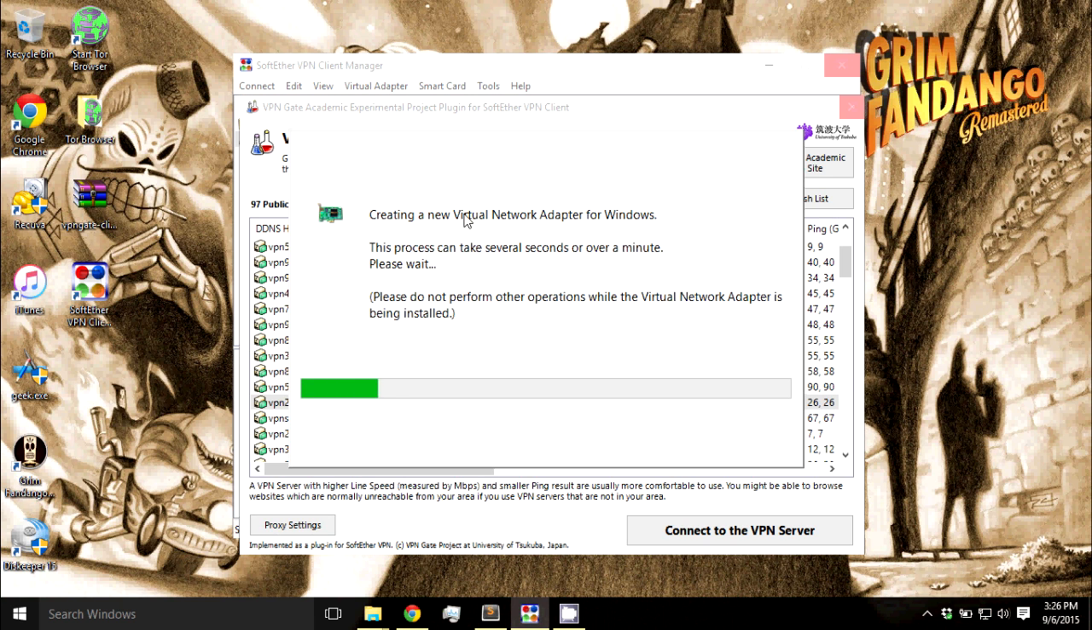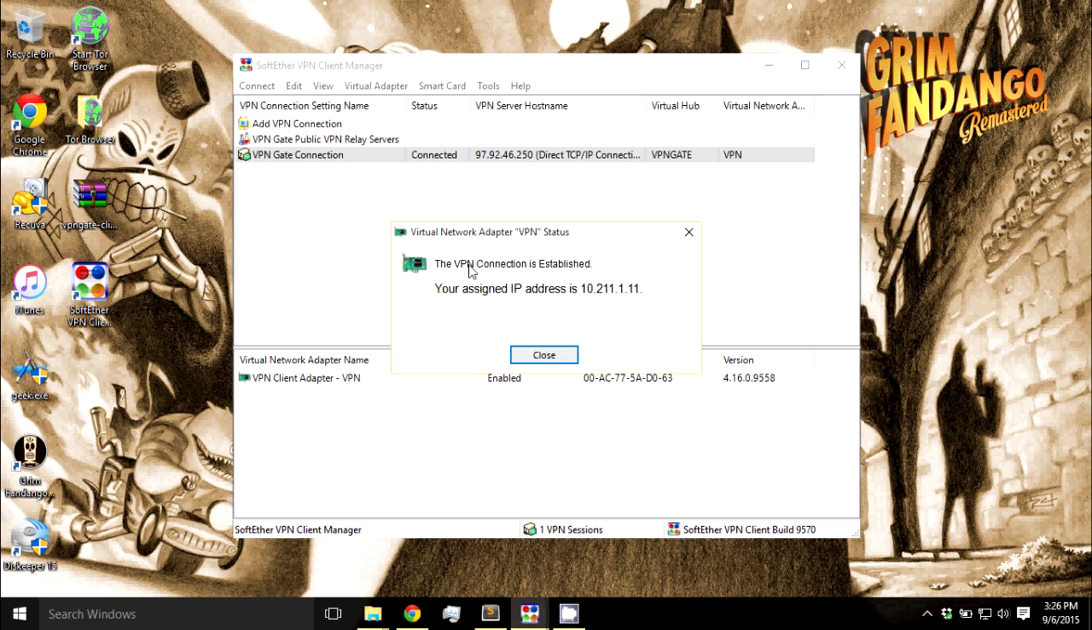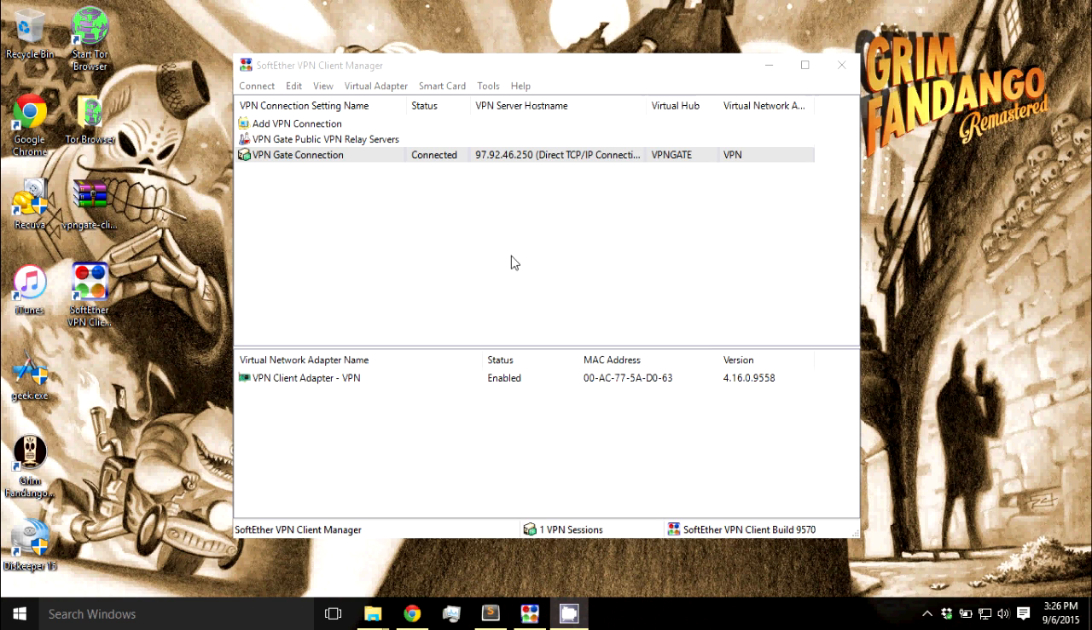You're going to get this pop-up saying it's going to install a virtual network adapter. Give this some time. Once it's done, it's going to connect to the VPN, it's going to tell you your IP address, and that's all there is to it. You are now connected to a VPN.